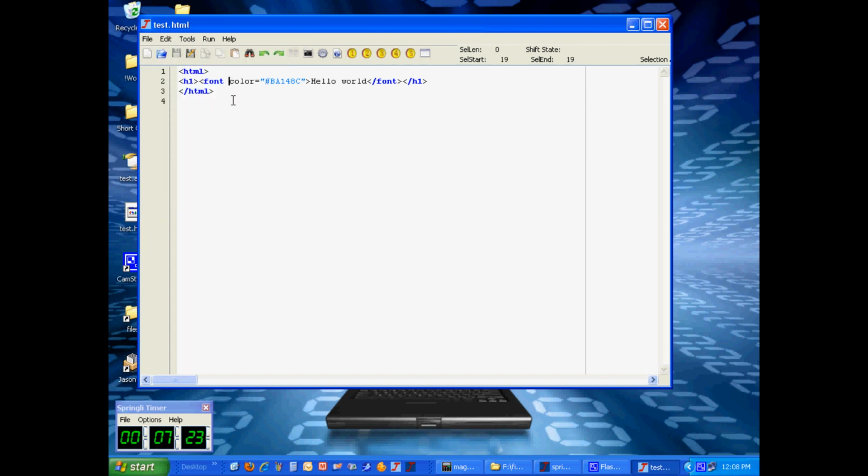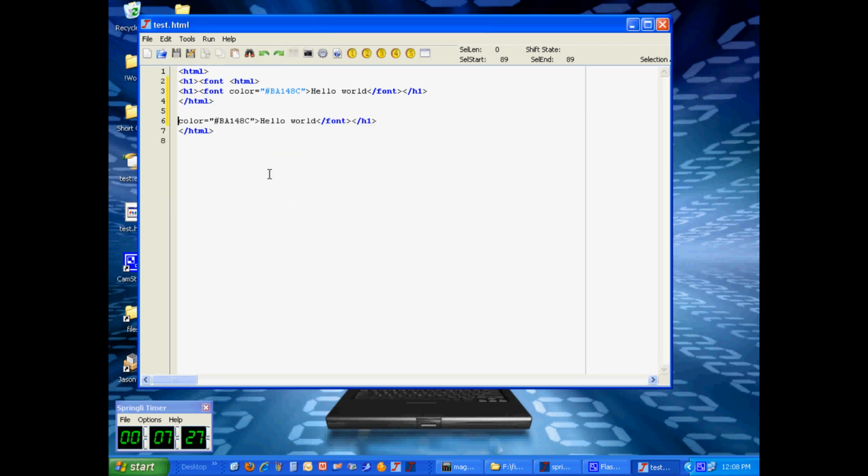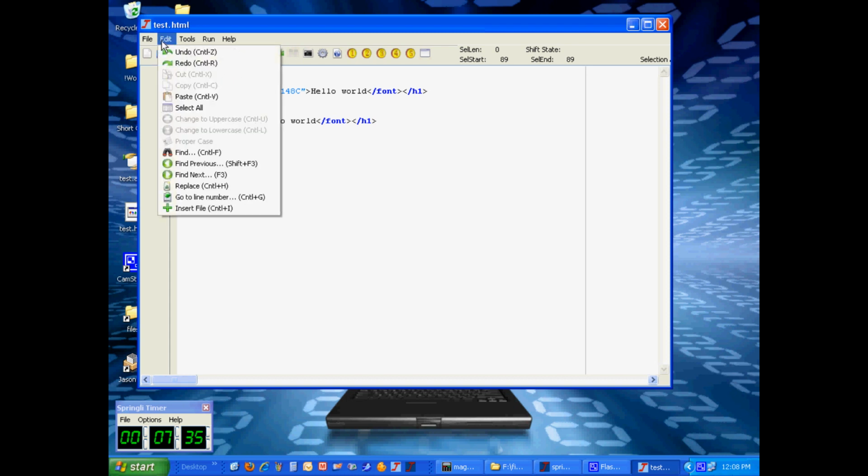So wherever your cursor is in the editor, if I hit file and then go to insert, and let's say I insert this test one again, it just inserted the file from disk at the spot that my cursor was. So I guess you could say I included a file. And that's how that works.